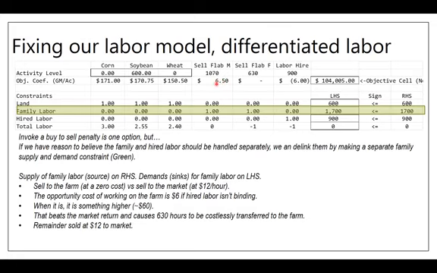If we lowered this from $6.50 to $5.50, I think that'll be in your quiz. I'm not positive, I don't have it in front of me. If you change it and lower this, what should we see? We should see a flip. We should see that you want to use up family labor first, then you'll hire in to supplement if necessary. And so that's what we're doing here.